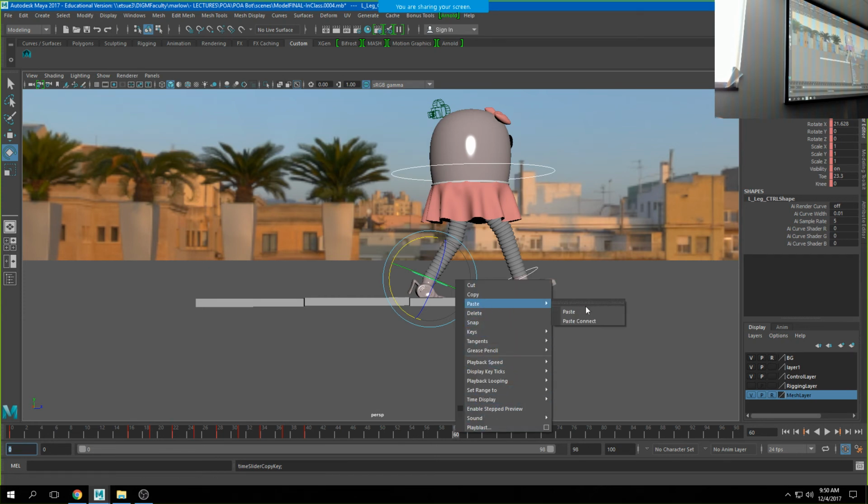And under paste, there's 2 options. There's paste and paste connect. Okay. Now, I will give you a heads up. Do not do Control-C, Control-V. What that will do is copy and paste your character's rig, and you'll have 2 versions of your character, and it'll break a bunch of stuff. So this is right-clicking on the timeline and copying keyframes, and then we can paste keyframes.